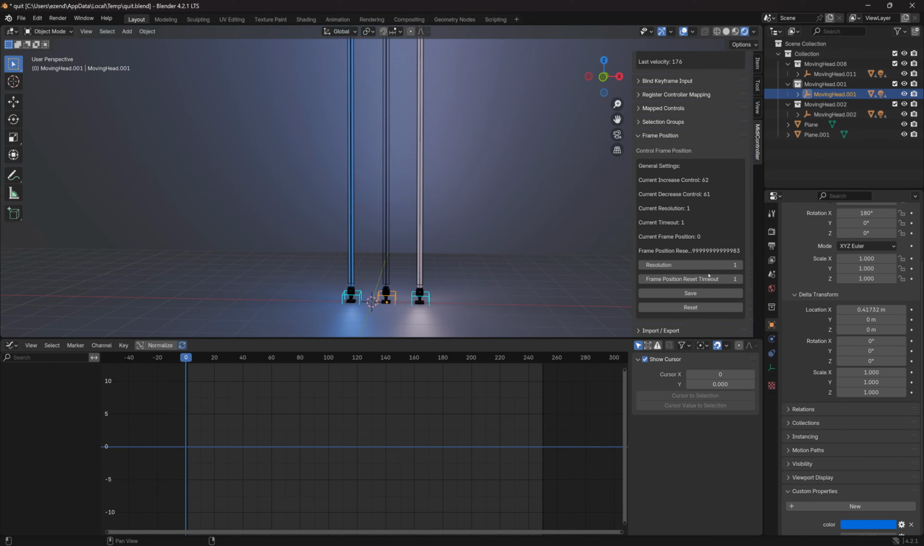So my sliders are quite short, so I usually have it on the resolution a little bit higher. It's a little bit unclear maybe, but I have it on 2, and then it moves half as far, and then I have a little bit more control of the specific frame I am on.